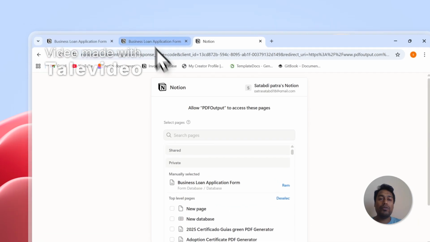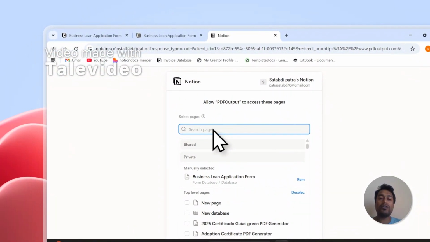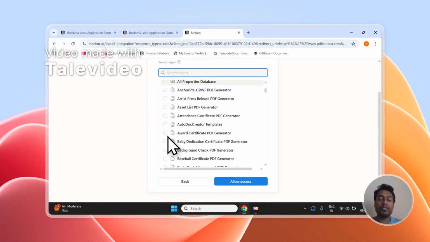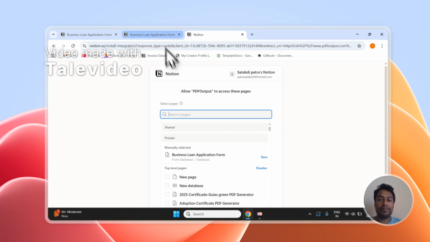Now I would recommend you to always copy the database title and add the same inside the search pages in order to add a database. Do not add the database by selecting these top level pages because it takes a while to load the database and your experience may not be smooth. So always consider adding the database through the search pages window, and that is how you should do it.